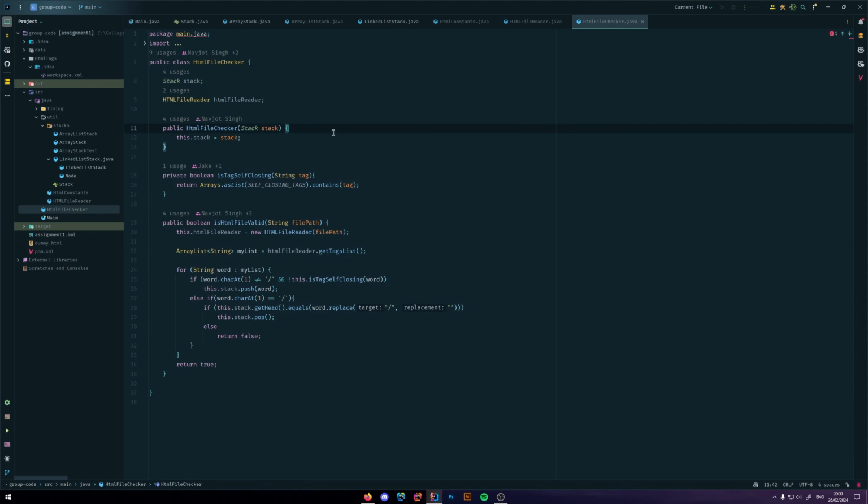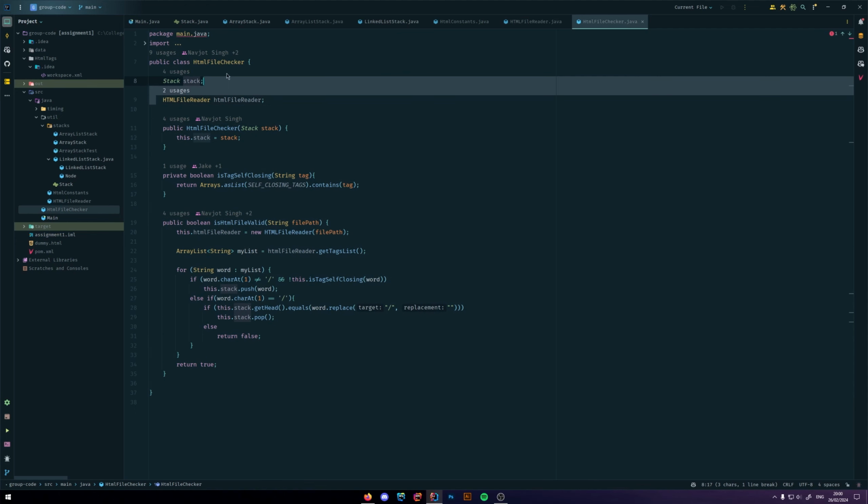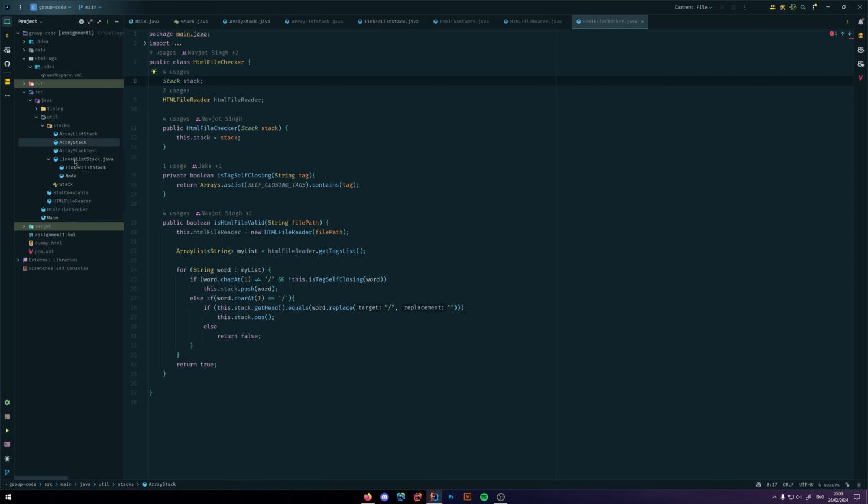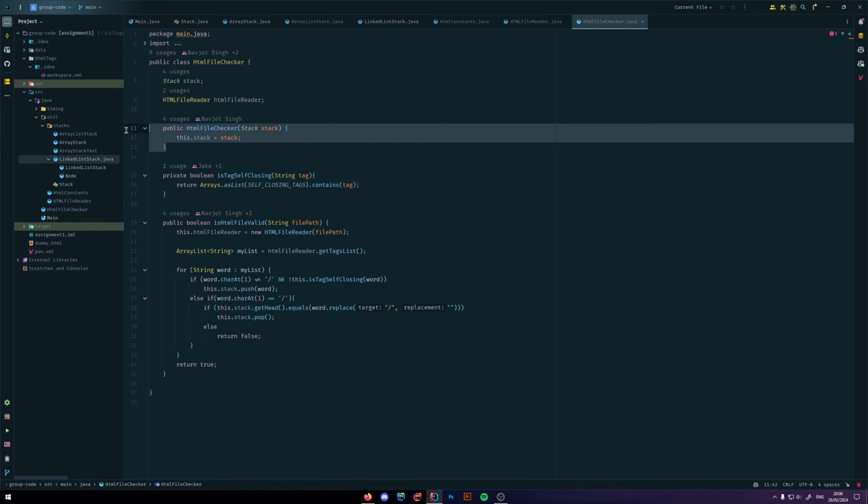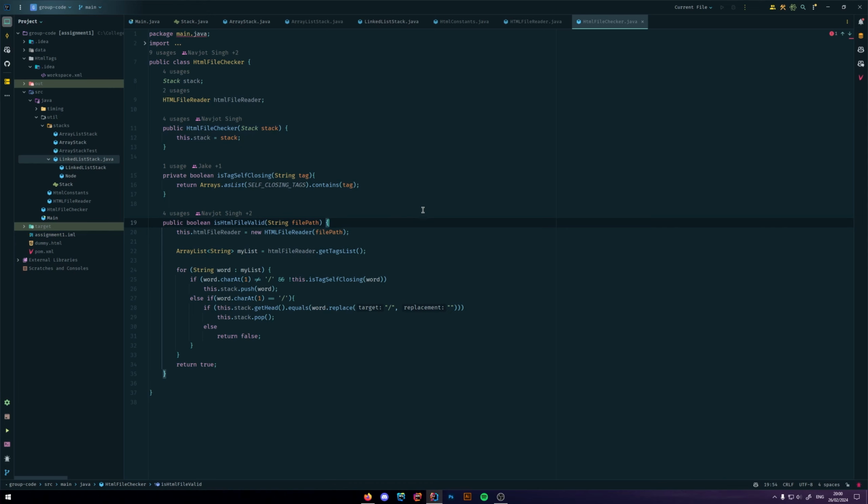Inside the file checker then, we pass in a stack. It can take any kind of stack, so it could be our array list, our array, or our linked list. In the constructor for the HTML file checker, we provide a stack. Whatever stack it's using, it has this check to say is tag self-closing. As I said, we have an exception for them inside this HTML constants file, so it just checks to see if it's inside the self-closing tags that we've defined. Otherwise, it's going to run this is HTML file valid function. It'll instantiate a new HTML file reader to read in the file, get the list of tags, and then iterate through all the tags that it finds in that file.